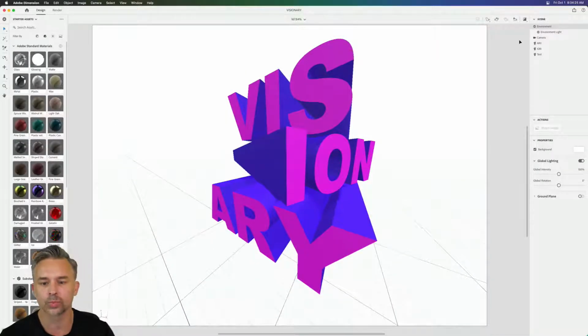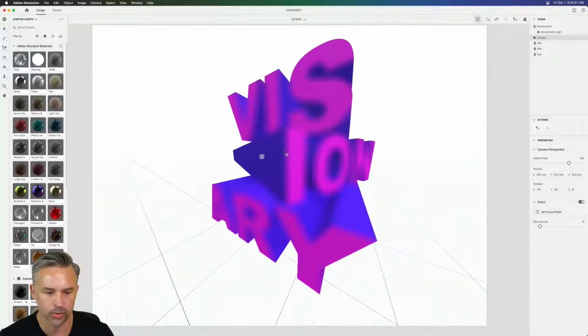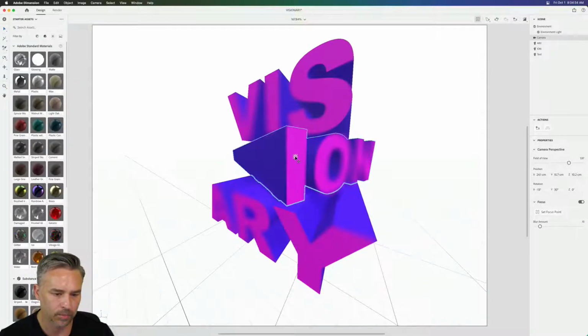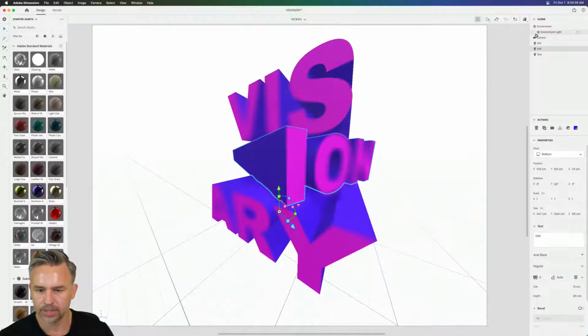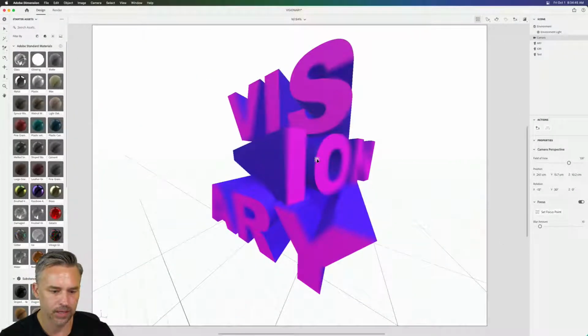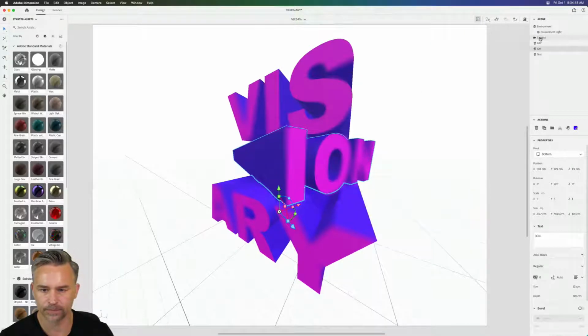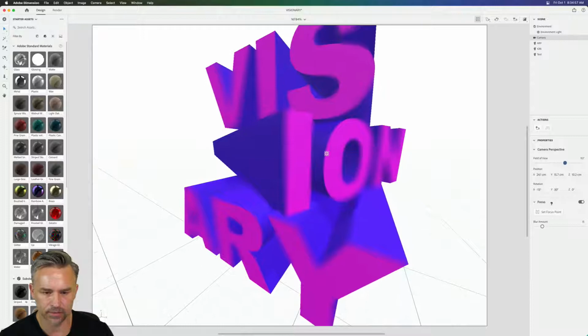Last thing I want to point out that I think looks really cool: go to your camera, turn on focus. We'll set that focus point, so click right there, and it's this little point right there. Ooh, geez, I just moved it. I didn't mean to move the object, but I was moving the focus point. So we can click and then make it right there or wherever. Let's actually blur it a little less. Maybe we will adjust the field of view. And again, I'm just adjusting the blur amount.